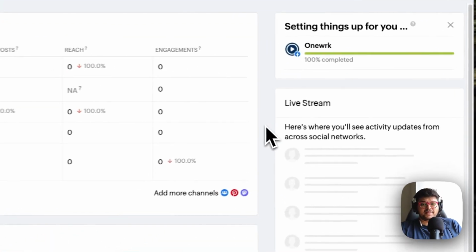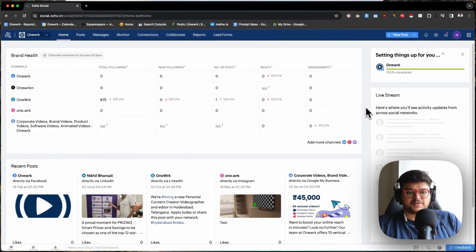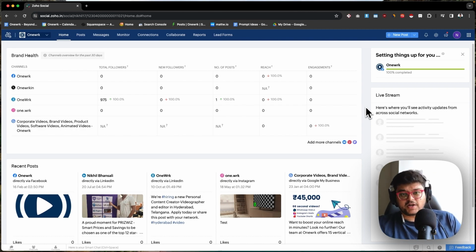But yeah, apart from that, I really think Zoho Social, a pretty cool social media management app, does the job well. If you take the premium plans, you can even do YouTube posting. And if you're in the US, you can do TikTok posting from here itself.